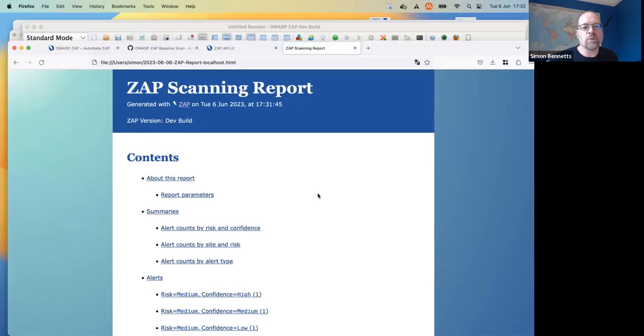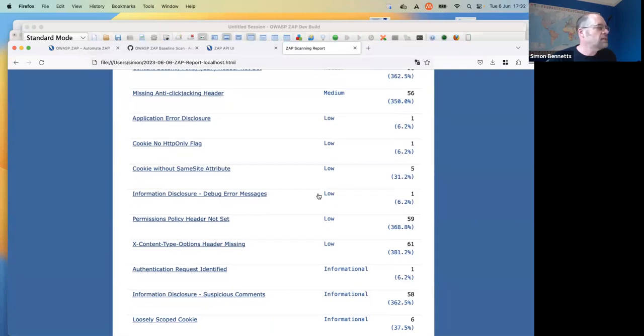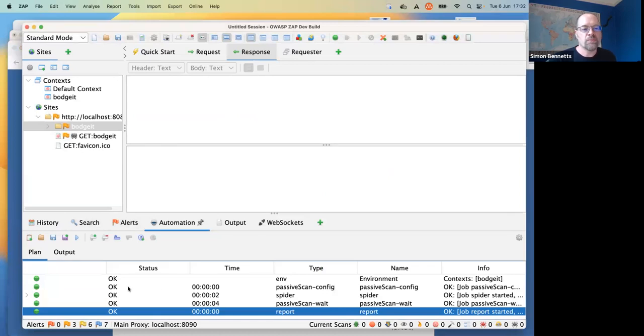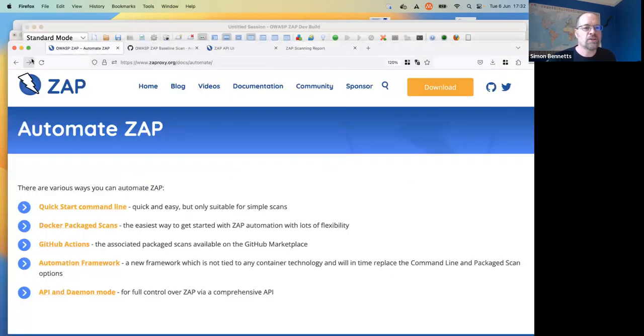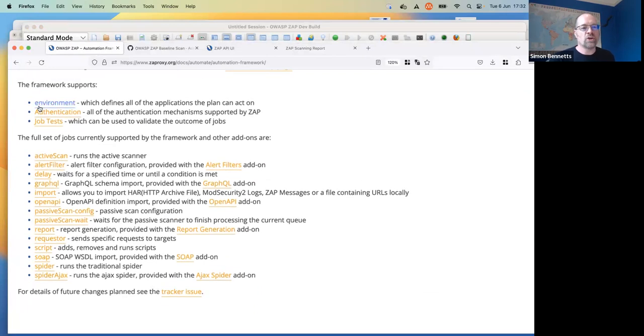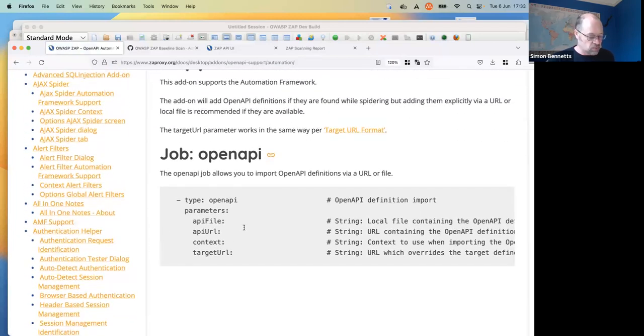Then you see the ZAP scanning report. So what you can see is the automation framework is based on a set of jobs. And there are quite a few jobs. And what we can do is go back to the ZAP website. And if you have a look under documentation, automation, the automation framework, we actually have all of the jobs here. And if you go and have a look at any of them, you'll see that we've got all of the YAML as well.